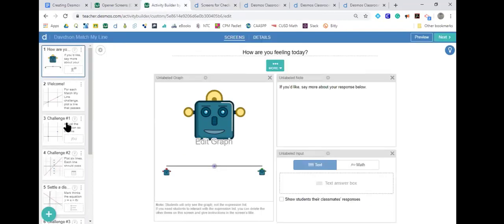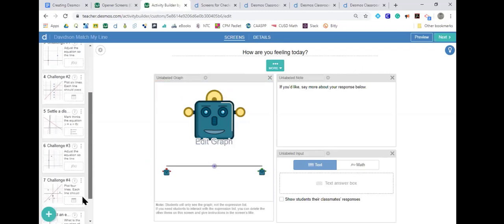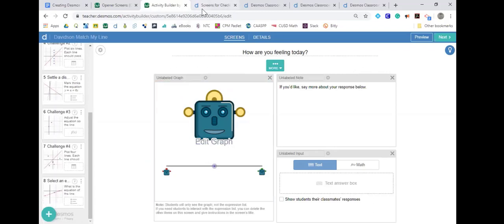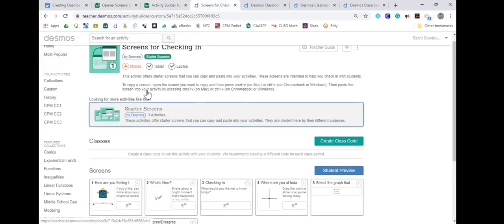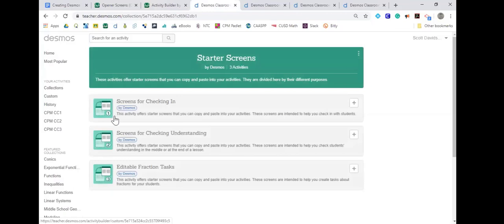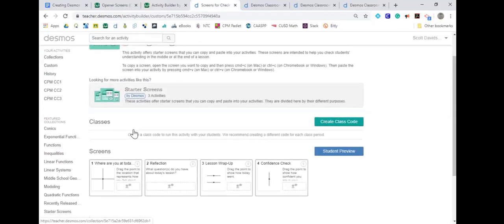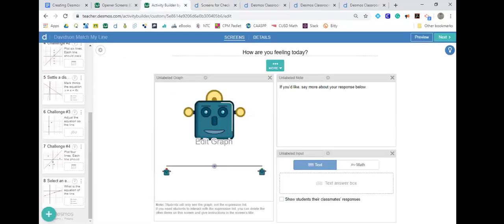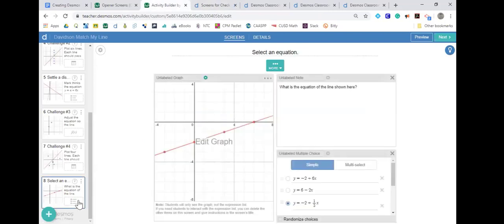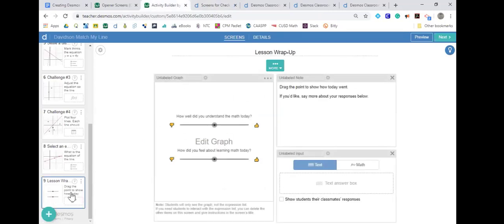So here's my activity. I've cut it down. I've added something. If I wanted to bring in a check for understanding, again, I can go to the starter screen, check for understanding. Let's do the lesson wrap up. I'm going to copy, go to my activity. I want to paste after this one, and now I have kind of a question to end with to bring it together.